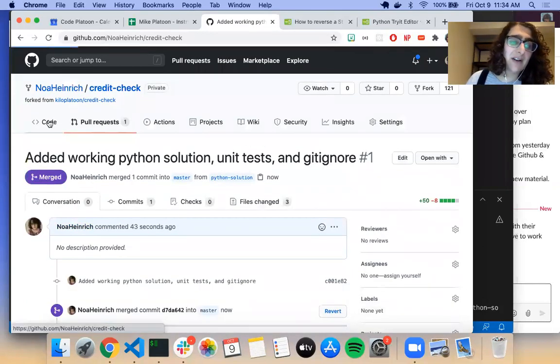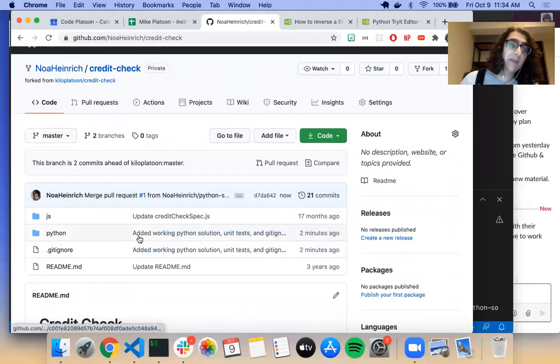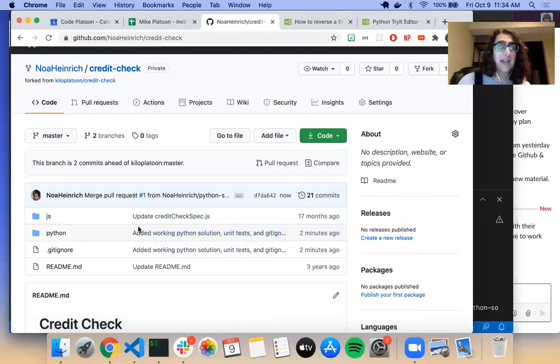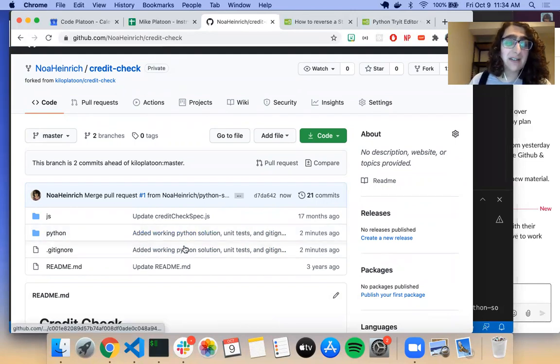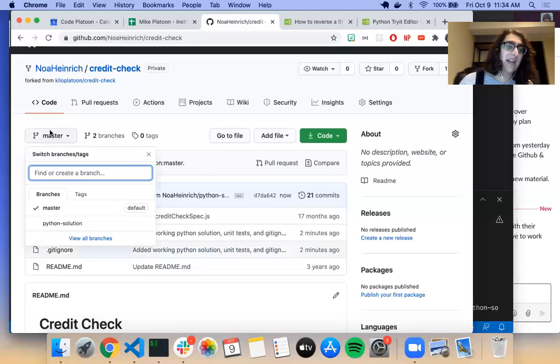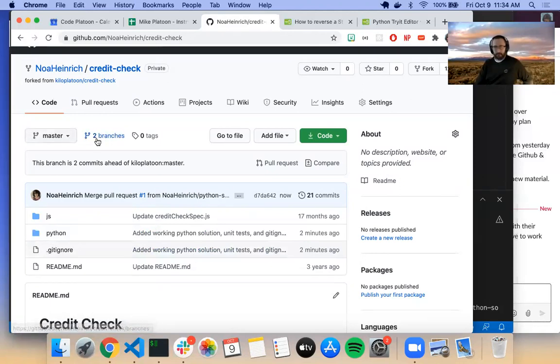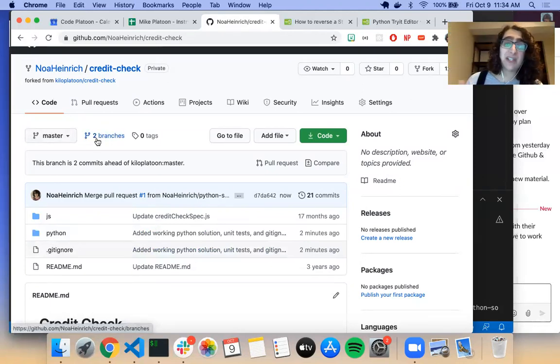So now if I check my code, here's my .gitignore, and my pull request message shows up everywhere that it's applicable. So added working Python solution, added working Python solution here. My Python solution branch is still up there, but it's the same as my master branch at this point because I merged them together. So what questions do you have about what I've done so far with Git?